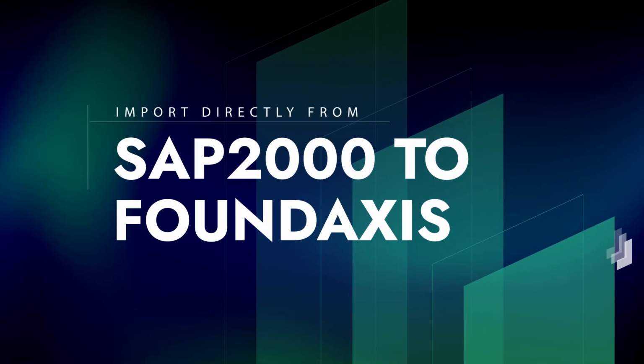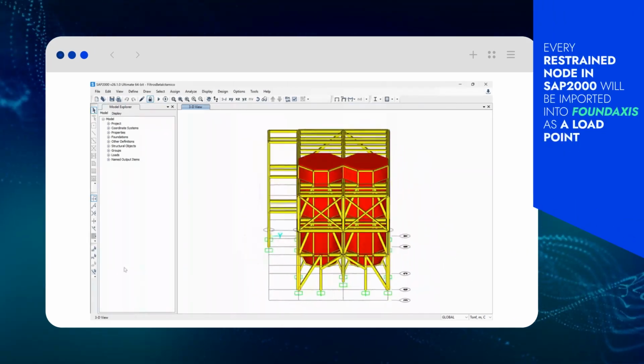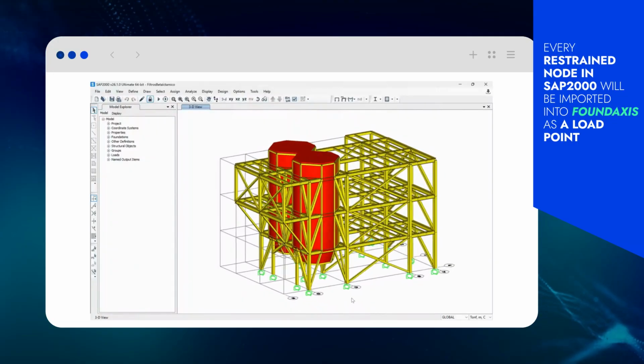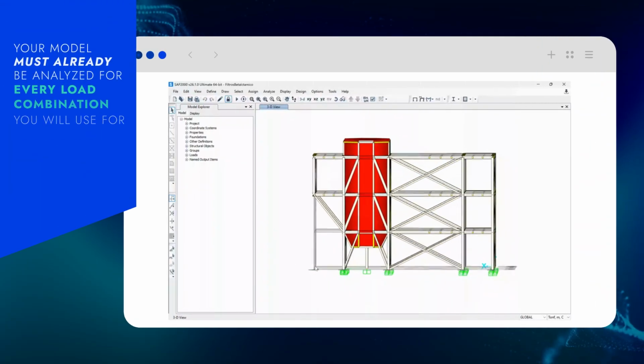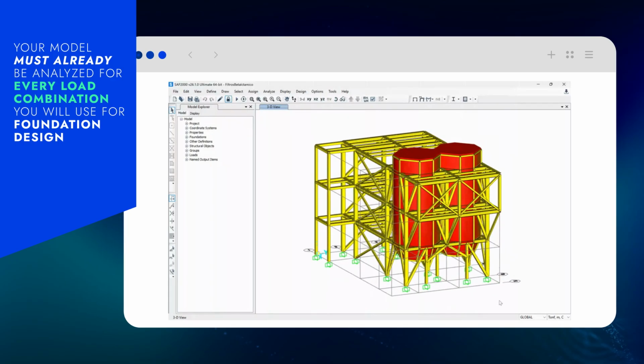Import directly from SAP 2000 to Foundaxis. Every restrained node in SAP 2000 will be imported into Foundaxis as a load point. Your model must already be analyzed for every load combination you will use for foundation design.